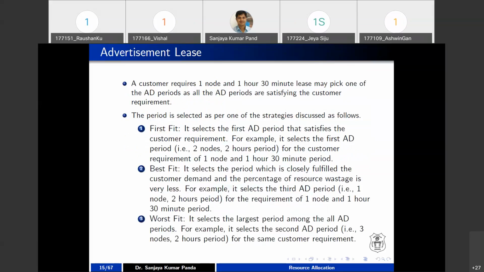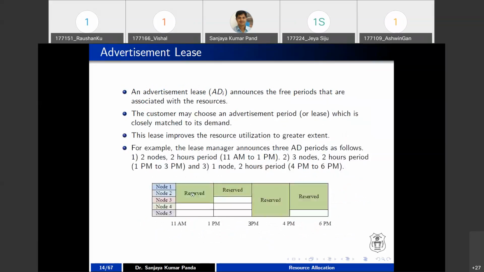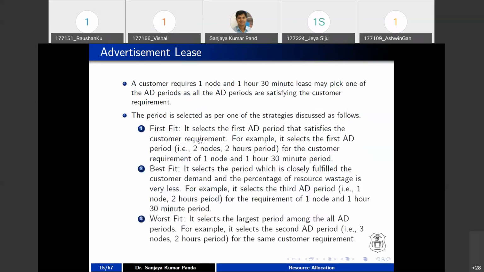You can apply the first fit approach or best fit approach or worst fit approach. In the first fit approach, the first one you see, you are going to assign. Even if it is advertising 2 node 2 hour, you are asking only 1 node for 1 hour 30 minutes. It will be provided in this way, in the first fit manner. Okay, that's what it's saying. It selects the first advertisement period that meets the customer requirement of 1 node 1 hour 30 minutes.